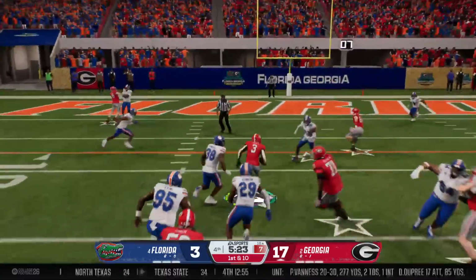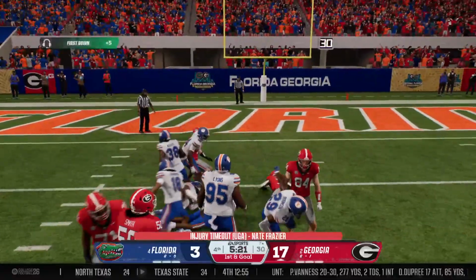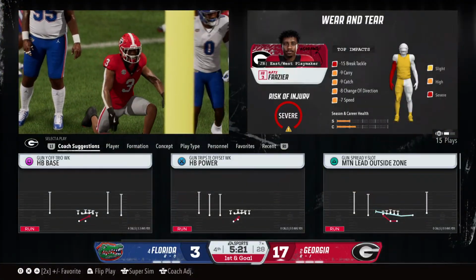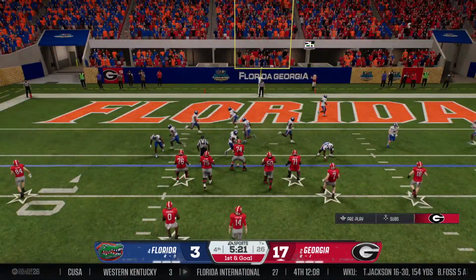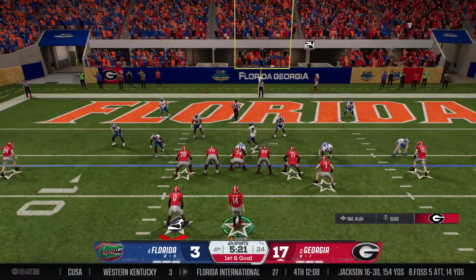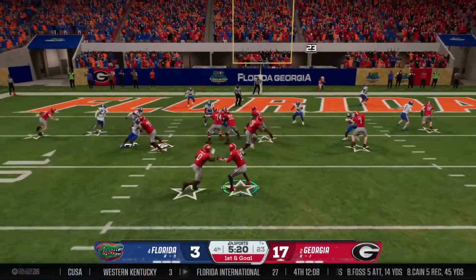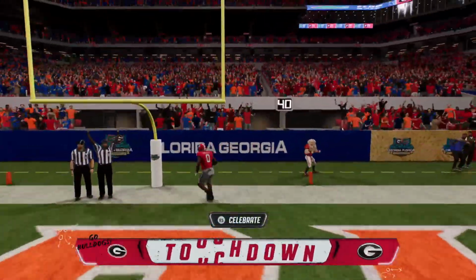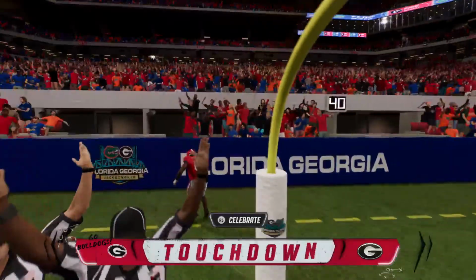Trying to run, it's Frazier. Solid gain there. Sets up a first and goal at the 7. Looks like a man is down on the field after the last play, so we'll take a timeout. This Georgia offense is moving quickly down the field. And he runs it in for the score. Touchdown, Bulldogs.